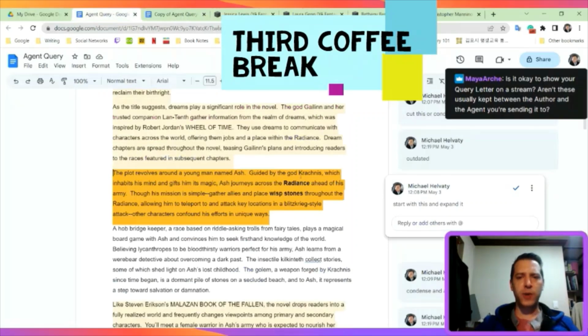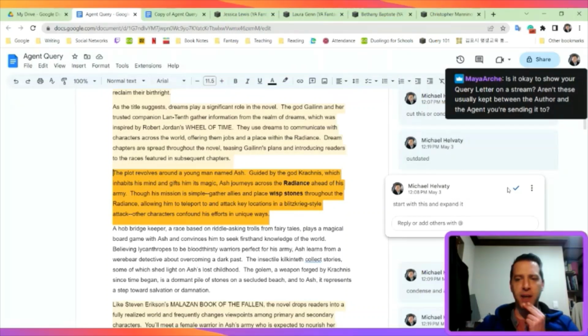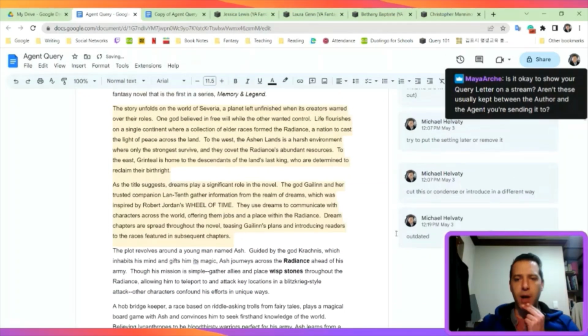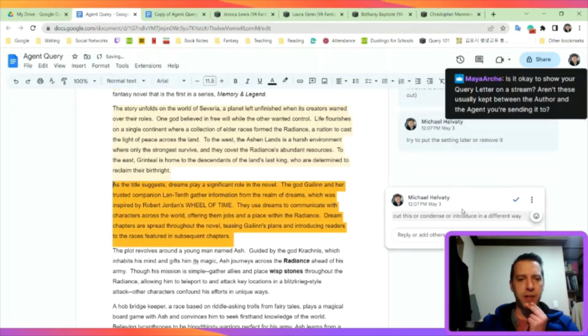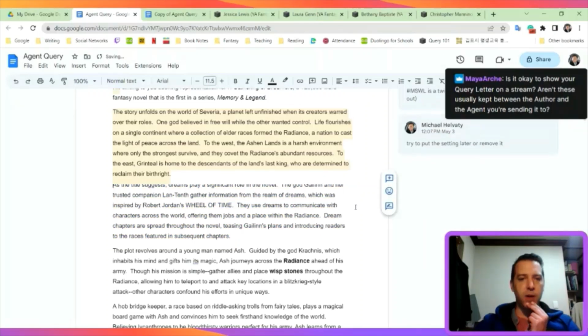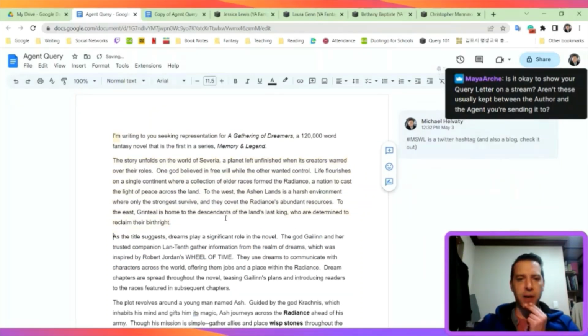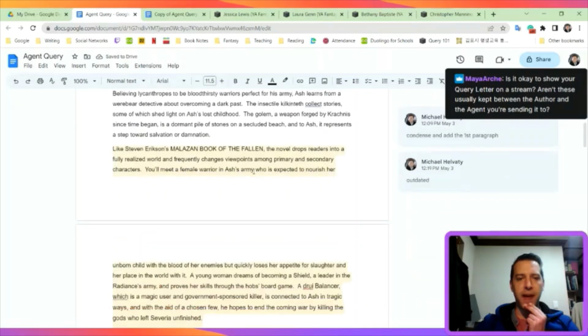Oh, okay. What else? What other notes? Start with this and expand it. Okay. Yeah, that's outdated. Cut this or introduce in a different way. Yeah. Try to put setting later. Okay. So I did all of that. I'll keep that. What's down here? Yeah, that's outdated. Condense and add to the first paragraph.